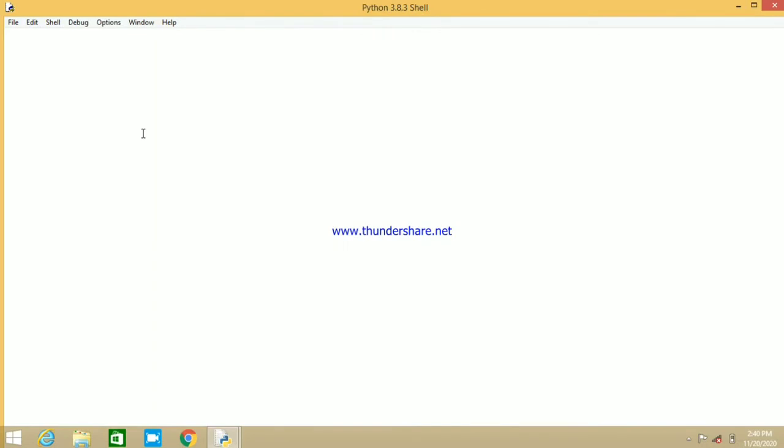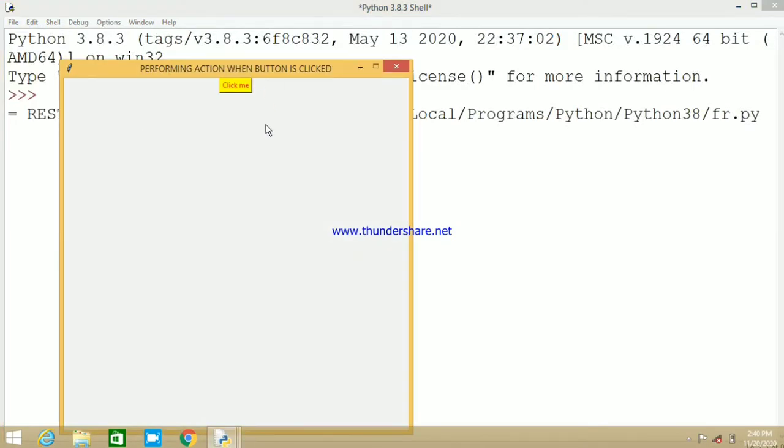If we run this, you can see here we have a Tkinter window and we have this button "Click me". When we click this button, no action is being performed right now, but today we want that when we click this button, some action is performed. So let's see how we can do that.